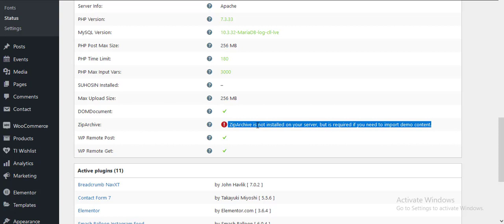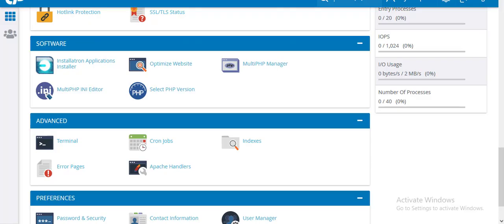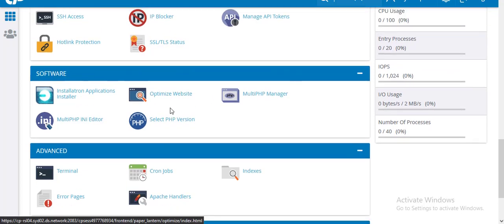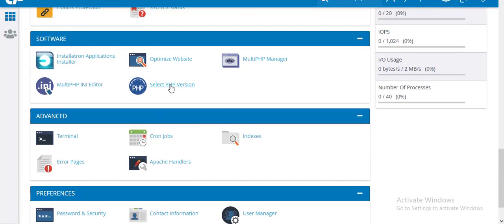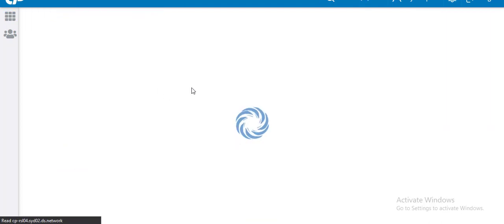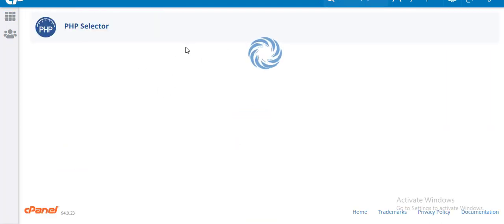If you want to solve this error, first you have to access your cPanel, and I'm going to show you this easy step. First of all, you need to go to your cPanel account and find this option, Select PHP Version. So click on Select PHP Version. If you can't find this, you can search here for Select PHP Version, then click on it, and you can see the PHP selector first.